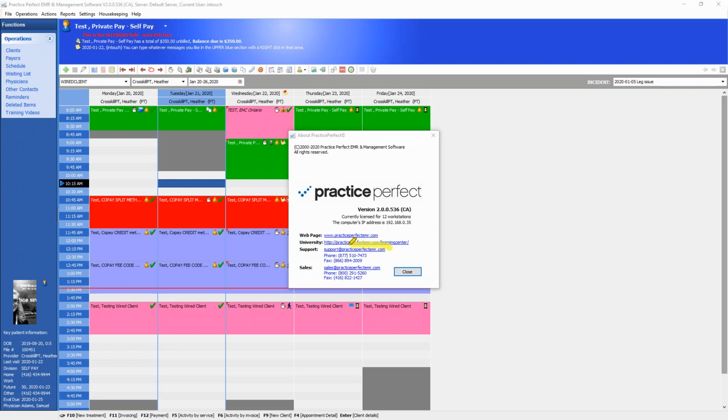So there is an email address for support. So if you ever do have any questions along the way, if you need assistance, help me download this form, whatever, you can always shoot out an email to the support team to contact you.